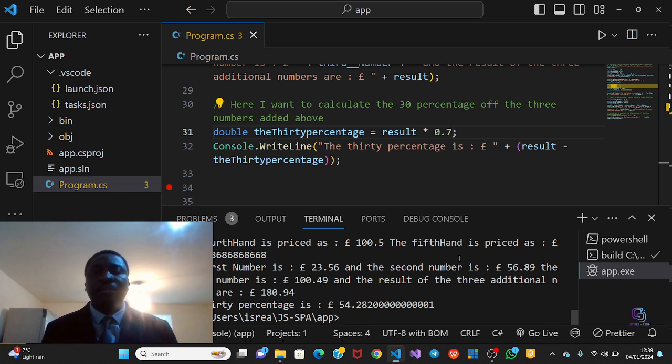I was saying, okay, I calculated the 70% is what, 54 pounds, 282 point zero zero zero zero zero zero. So this is the gain I'm getting once I buy the three additional products at once, once I buy it in the market. So my gain is 54.282000001 pounds. So that's my gain.